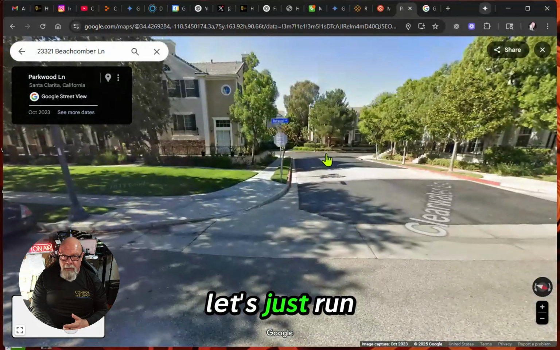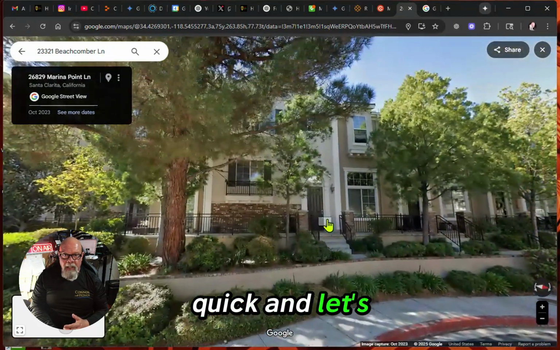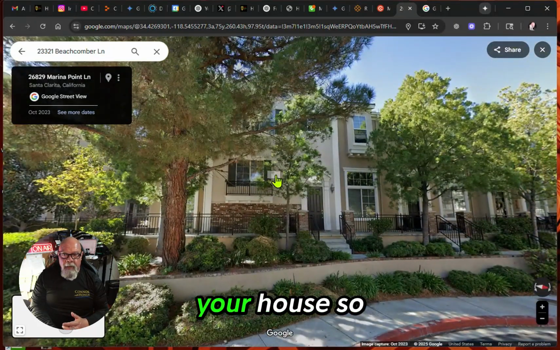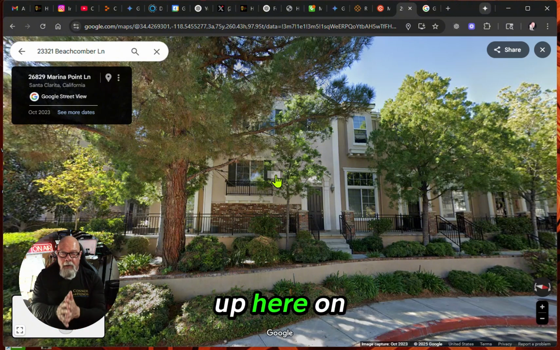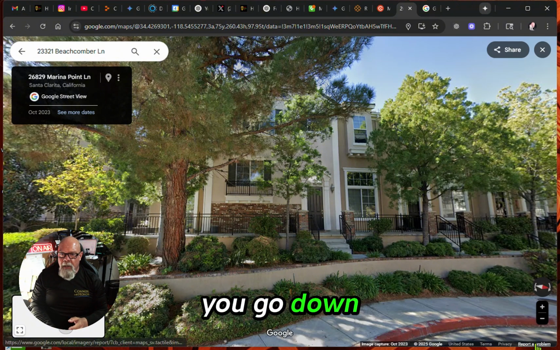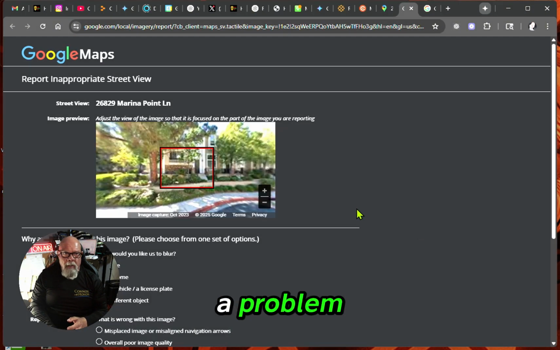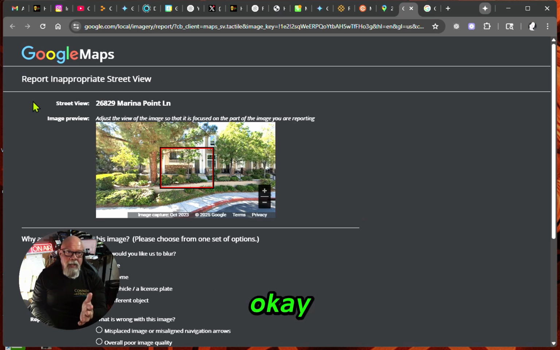Very simple. Let's just run in here real quick. And let's say it's this one. Let's say this happens to be your house. So you get it up here on Google Earth, Google Maps. You go down here in the bottom right and you click report a problem. Then it's going to pop up and it's going to say, okay, is this your address?